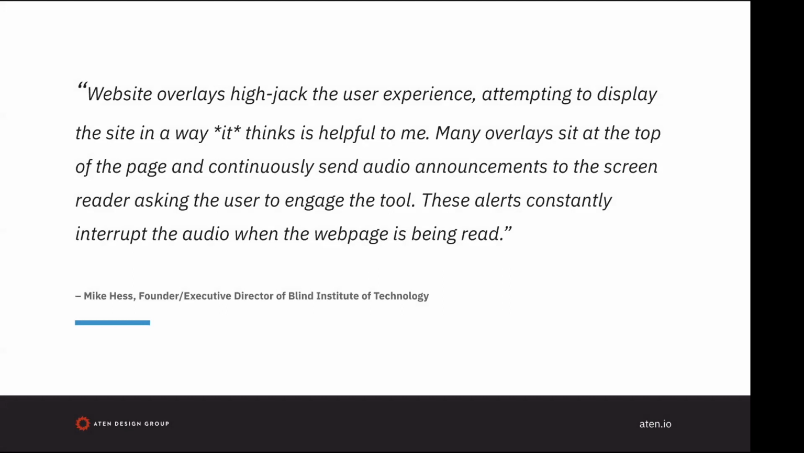But more importantly, we partner with the Blind Institute of Technology for screen reader testing here at Aten, and we have had lengthy discussions with their team. My favorite quote from all of this is from an actual screen reader user: website overlays hijack the user experience, attempting to display the site in a way it thinks is helpful to me. Many overlays sit at the top of the page and continuously send audio announcements to the screen reader, asking the user to engage the tool. These alerts constantly interrupt the audio when the web page is being read.